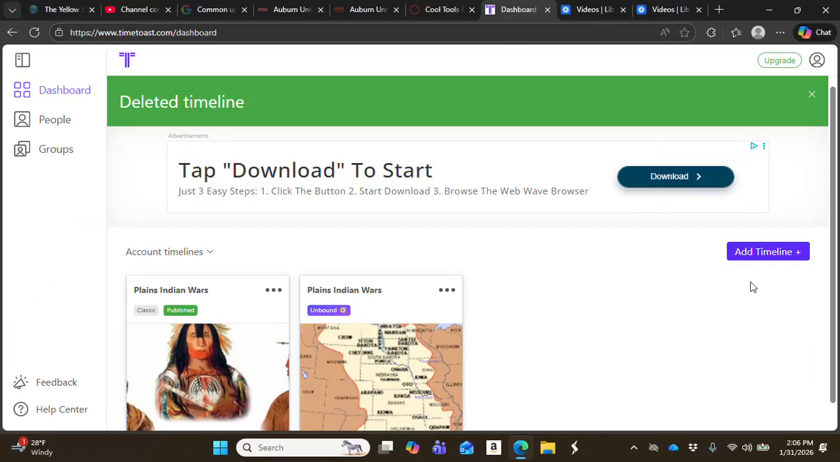This website allows students to create interactive timelines that integrate audio, visual, and video components to create an engaging and interactive experience as compared to a traditional timeline.